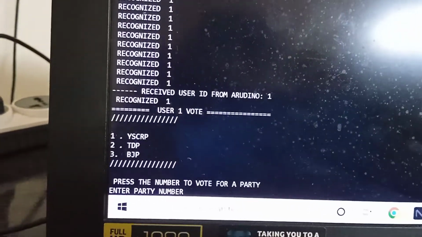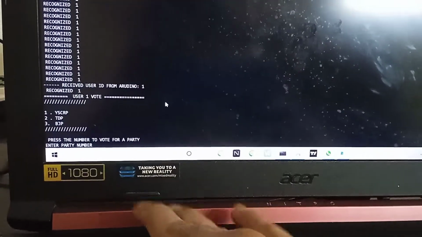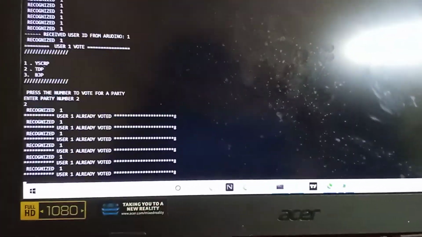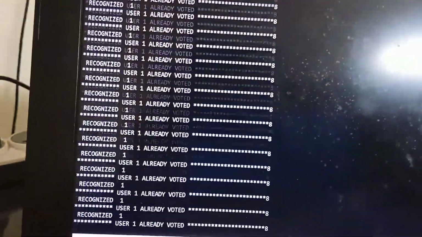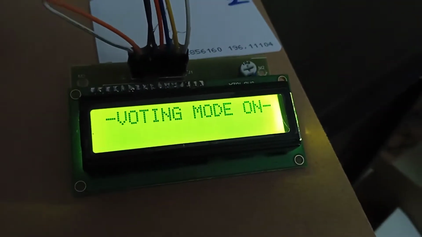Now as I'm in front of the screen and it has recognized me, recognized 1, it will ask you to press a vote number, and you have to press the vote number of any party. I'm pressing 1 or 2 and pressing enter, and the application starts again. Again you are in front of the screen, the system will show you user 1 but already voted. In the same way, if you swipe your card also, it will give you a buzzer and say already voted.